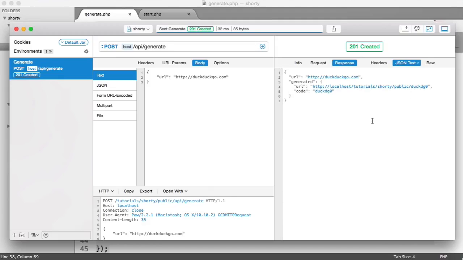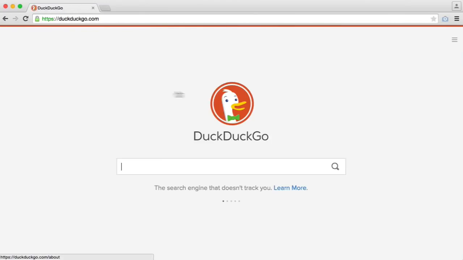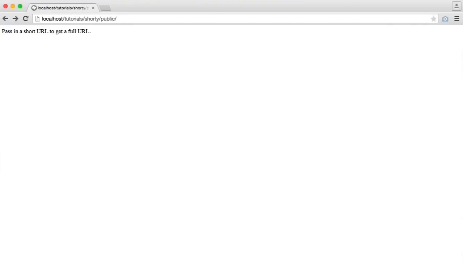So imagine someone coming to your API and saying, right, I want to generate a short URL for this. They get back URL, which I guess is pointless, but it just shows that we can output this. They get the generated object here with the URL in, which they can then use to do whatever they want with. And then when we visit this, that will redirect them. So this whole thing here, we just paste it into our browser, we'll redirect them off to DuckDuckGo.